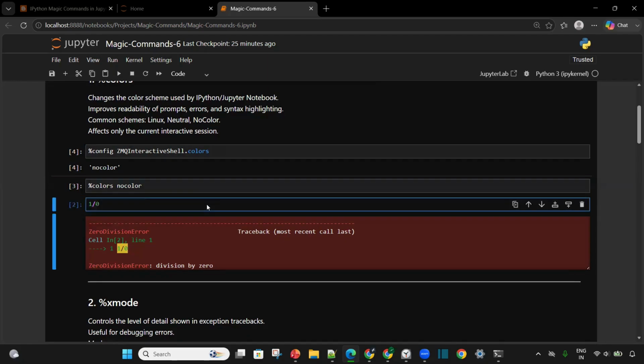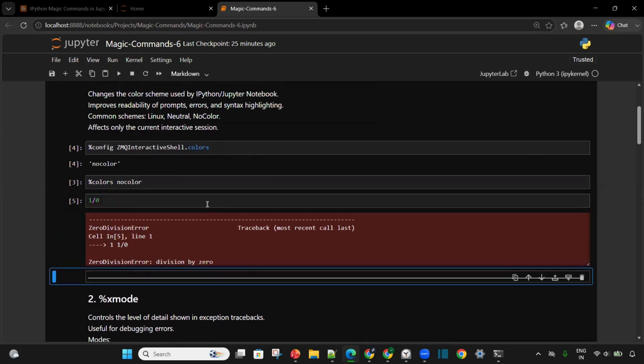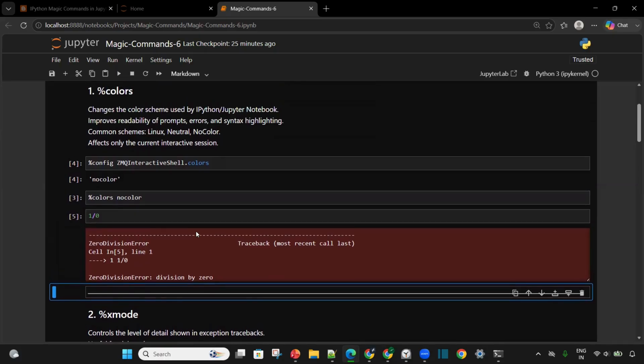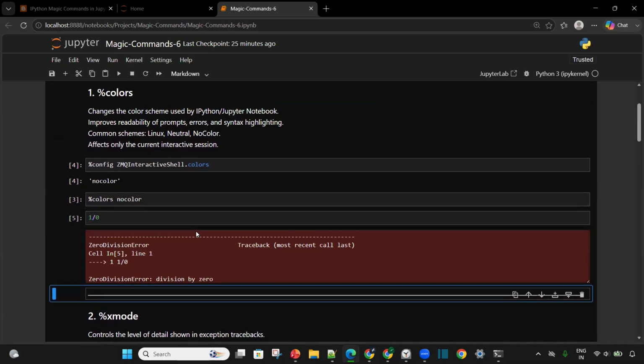Now let's run the line of code which throws the exception 1/0 again. Okay. So now you can see that the color scheme is changed. Since it's no color, the error is changed to white. Okay, so which is default. So we can use this command %colors to change the color scheme. This is how we can use the magic command %colors to change the color scheme.